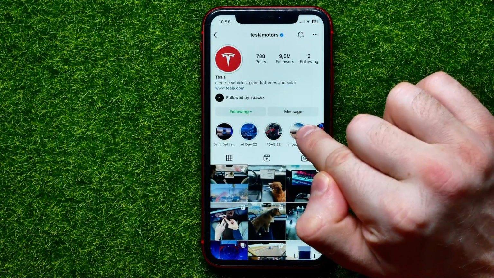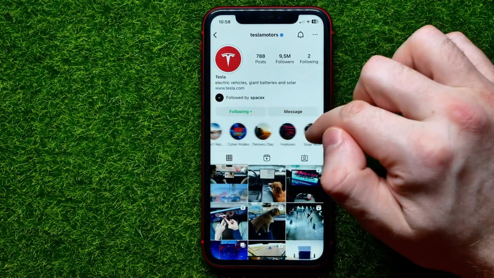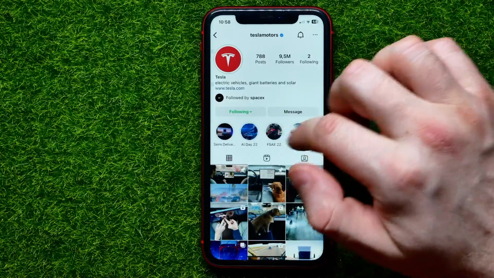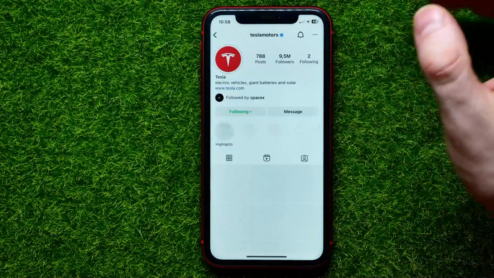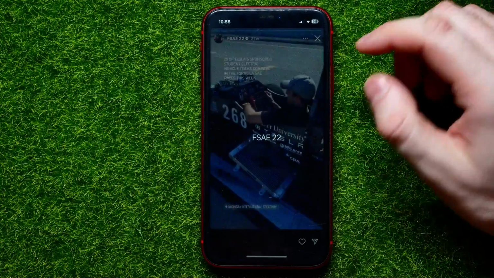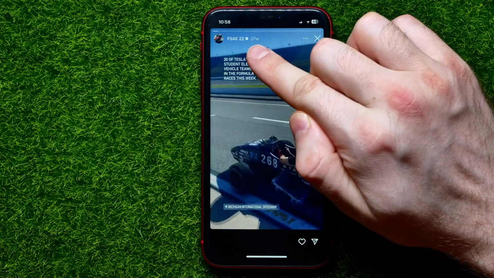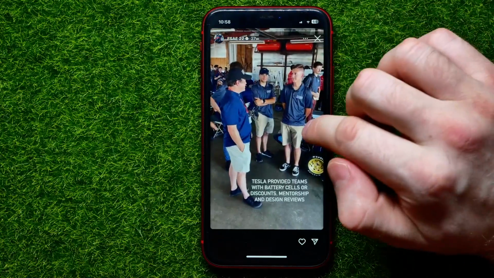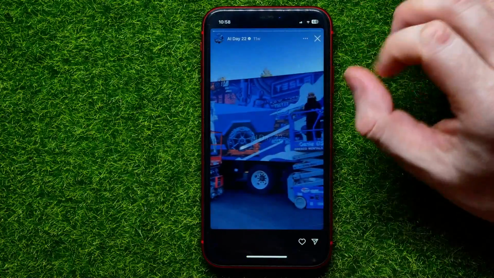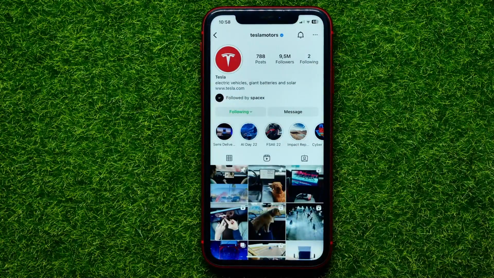messenger buttons you can easily find the story highlights. You can drag it left or right to see them all. As you can see, there are a lot of different story highlights, and then you can just stop at any of them. As you can see, that story was shared 27 weeks ago, and in that way you can see old stories on any Instagram profile.